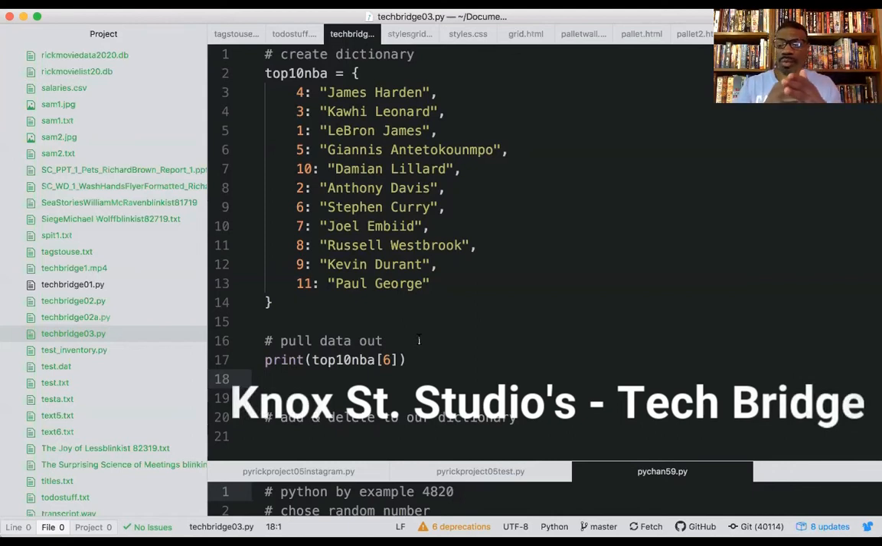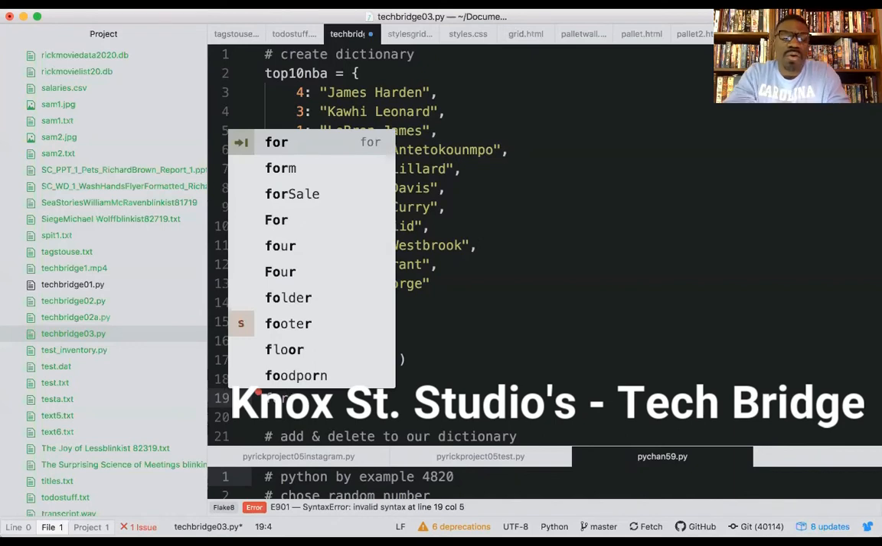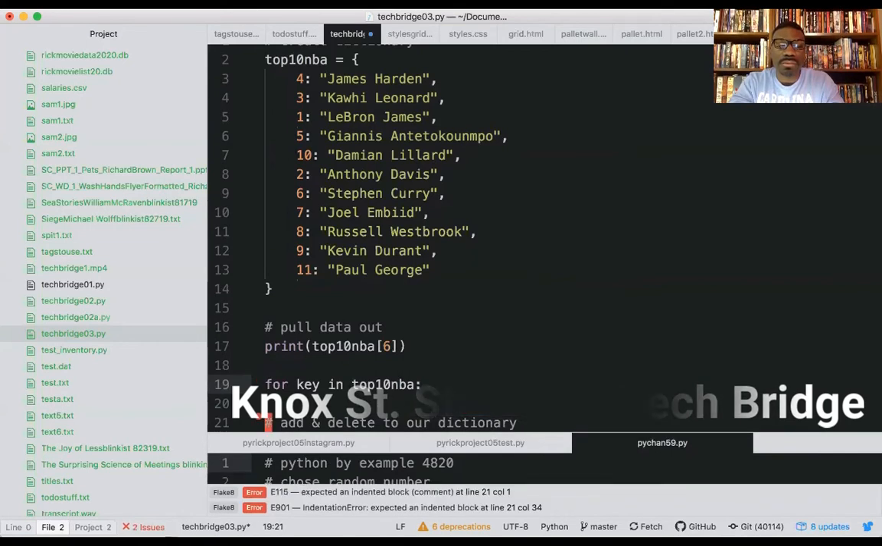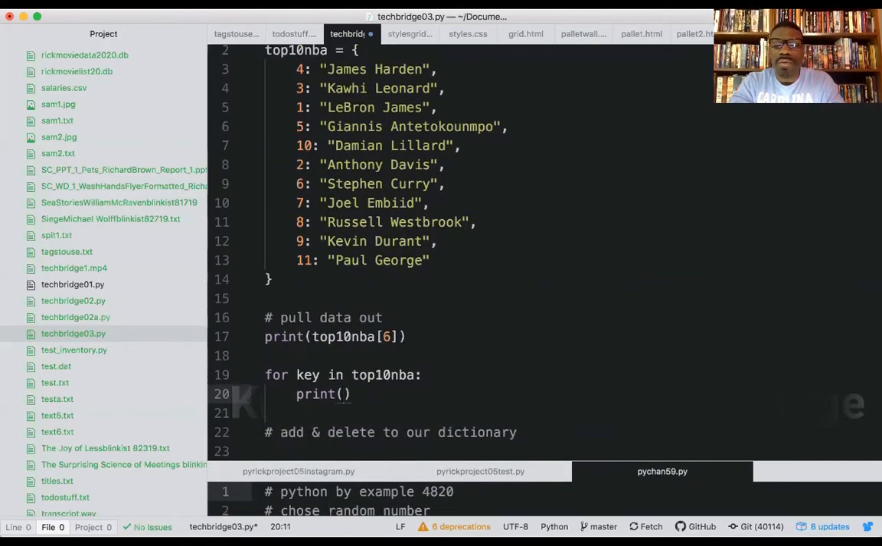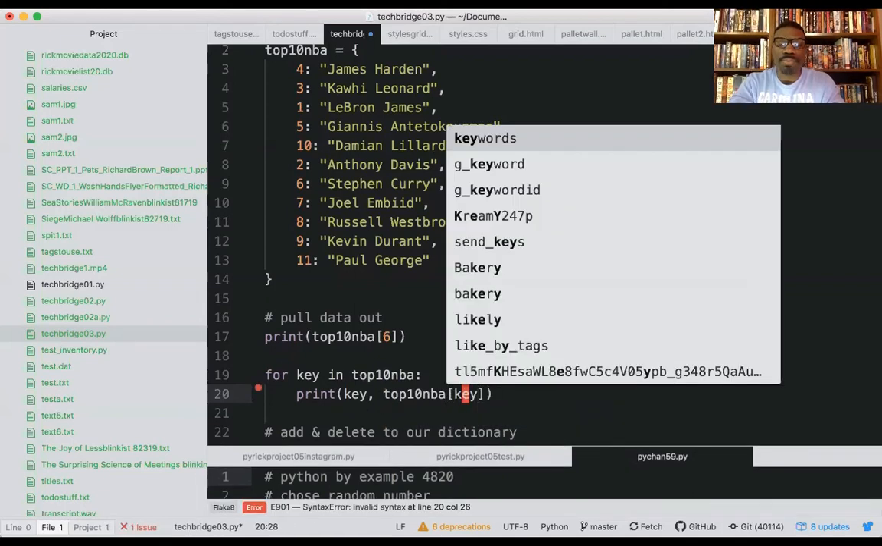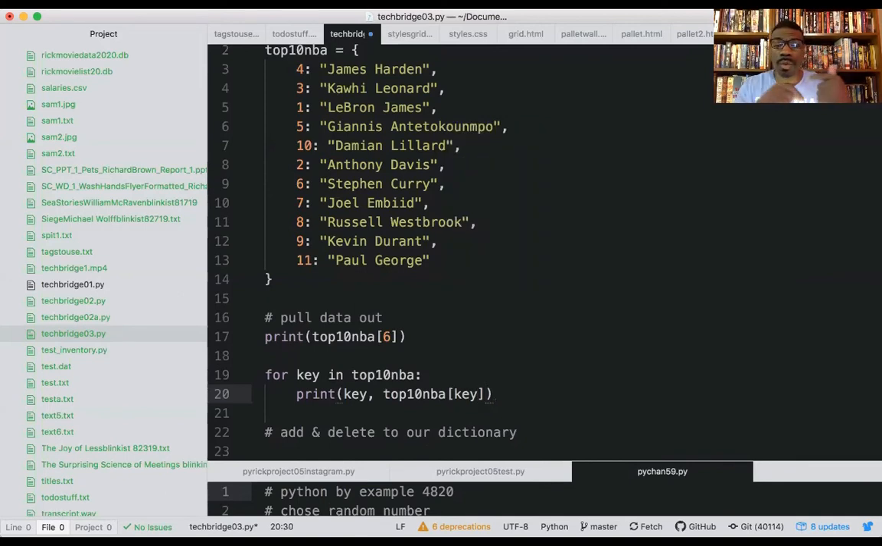All right, so now what we want to do is print the whole dictionary. There are a couple of different ways to do that, but the way that I'll do it this time is for key in top 10 NBA, print, and I want to print the key, and I want to use the same syntax that we used up there. Top 10 NBA, but this time I want to call the key, right? So what it should do is loop through the values and the keys and print them as it goes through the dictionary. All right, so let's pop over and see how those two things look together.